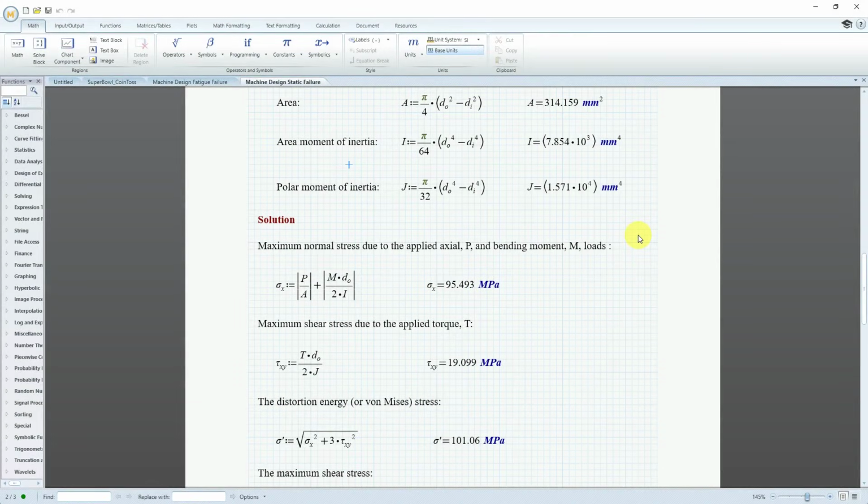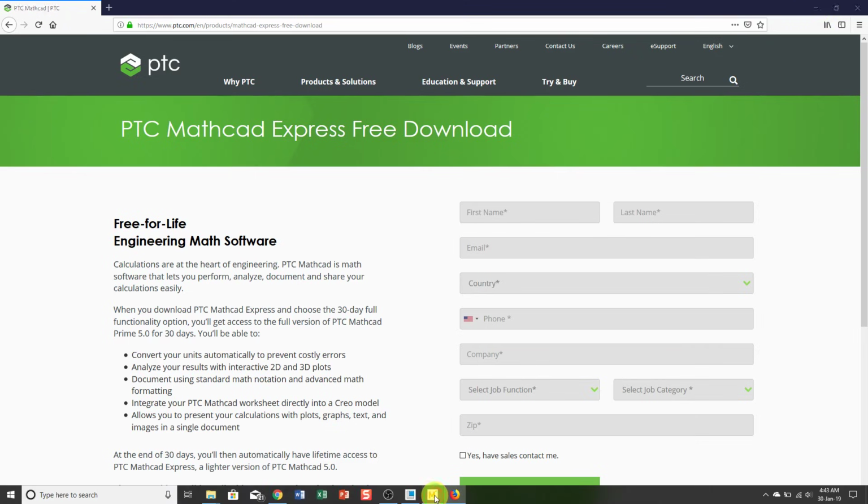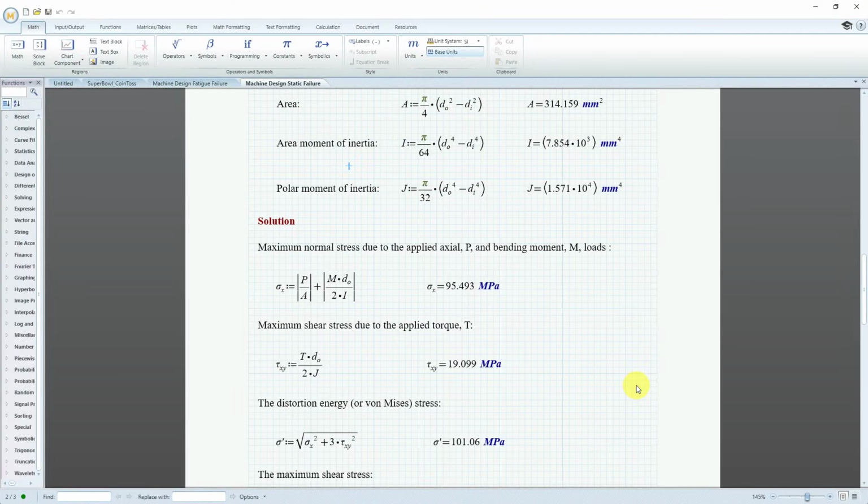PTC Mathcad is engineering calculation software, and you can use these worksheets to drive your Creo Parametric parts and assemblies. The best part is that the Express version is available for free. If you go to the PTC website, you can fill in this form and then download PTC Express for free and start using it. And in these videos, I'll show you how to use a lot of the different functions in them. So let's go back over to PTC Mathcad.